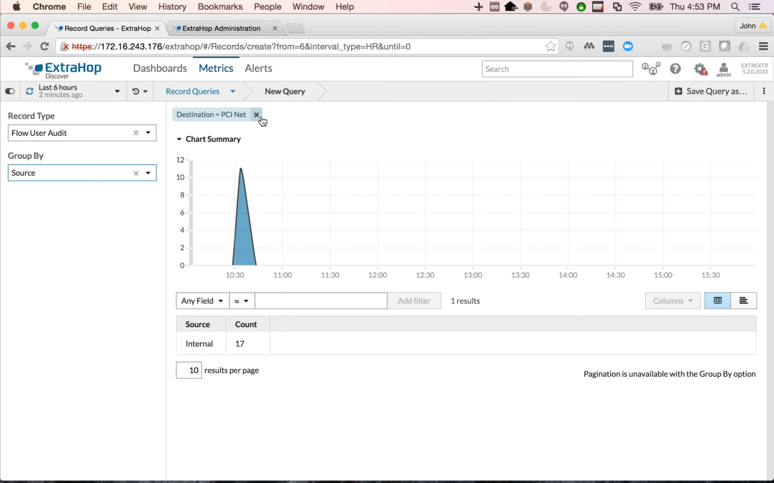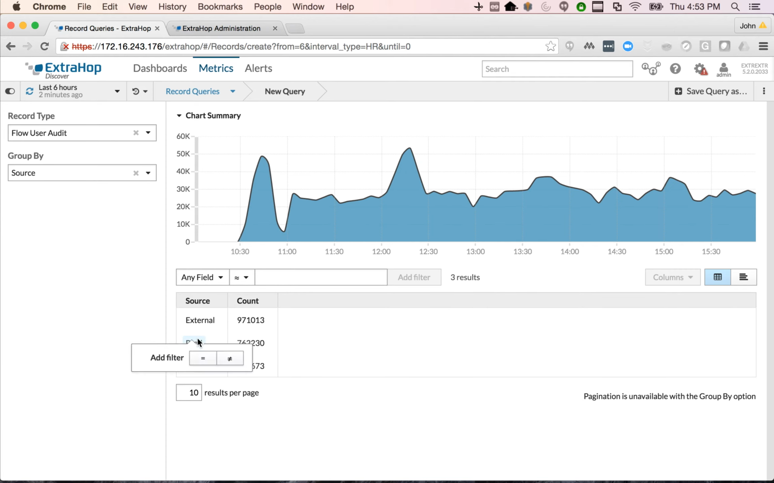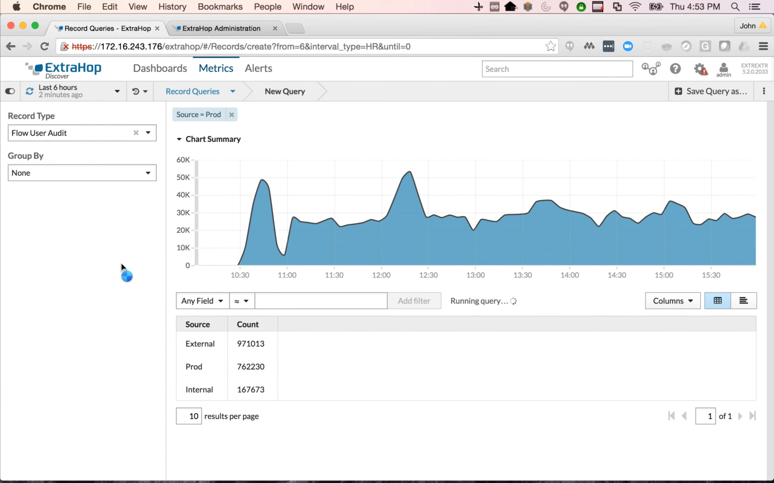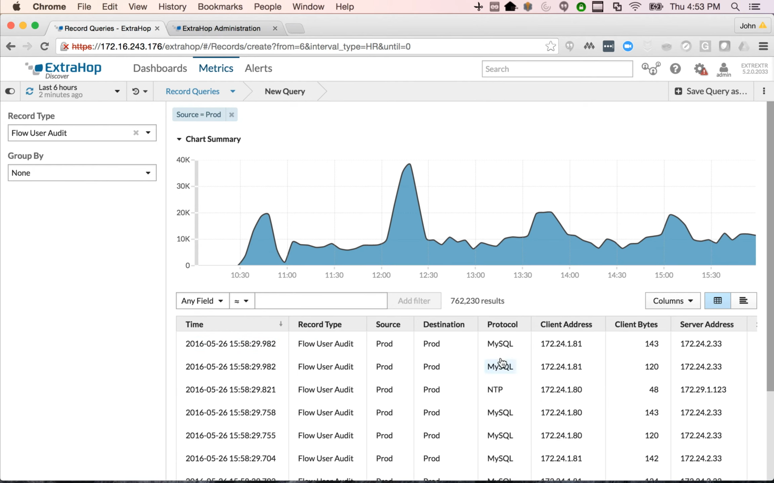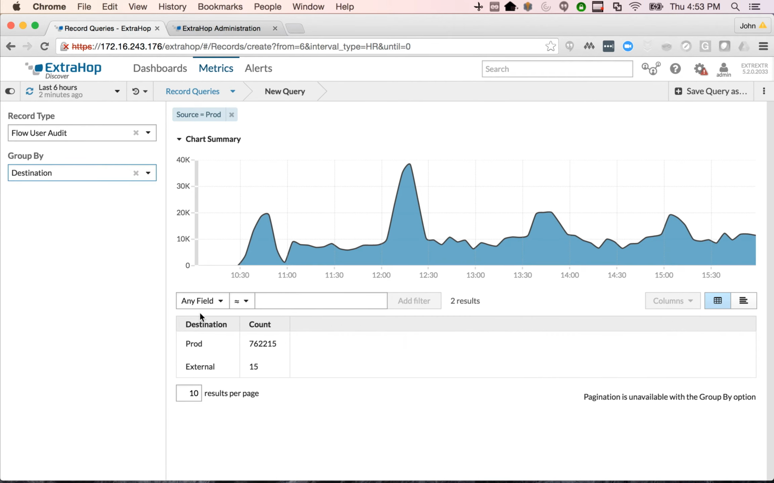As is the case with our prod network. And again, I apologize for the cold here. With our prod network, if we look here, we'll see most of our traffic is production, but I have a lot of records to sort through here. So I'm just going to group by destinations. And if I look here, all of a sudden I say, hey, wait a second, I have 15 external connections that went out from my prod network, and that's definitely a problem.